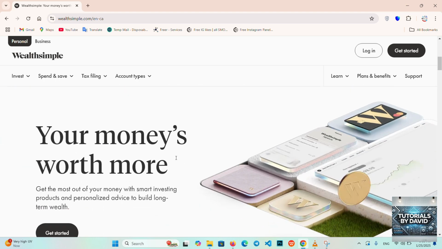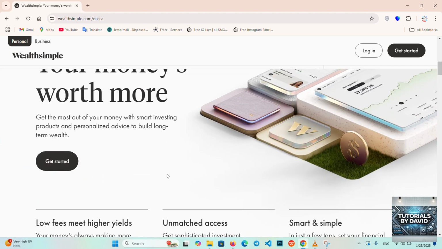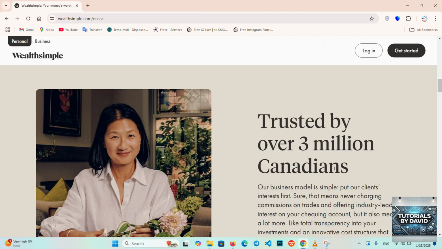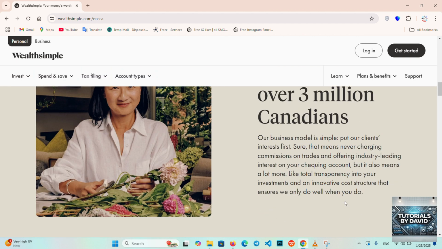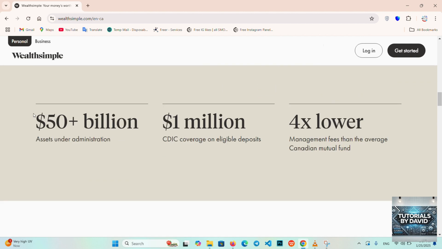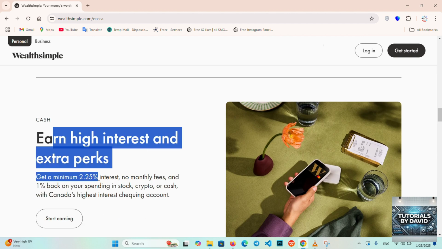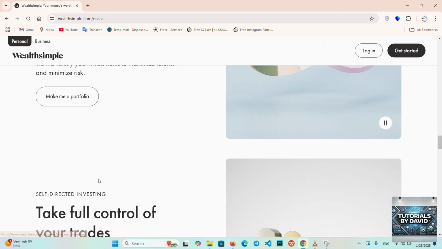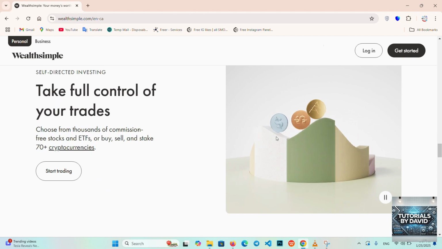Download the Wealthsimple Trade app and create an account. Complete the registration process, which includes verifying your identity and linking your bank account for funding. Fund your account. Once your account is set up, deposit funds by selecting the Add Funds option. Choose the amount you want to transfer and link your bank account if you haven't already.